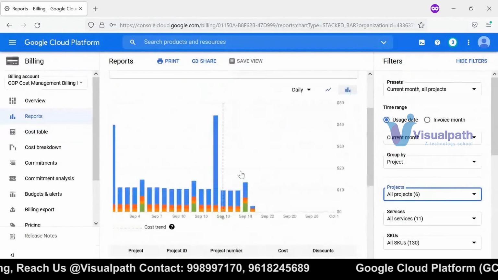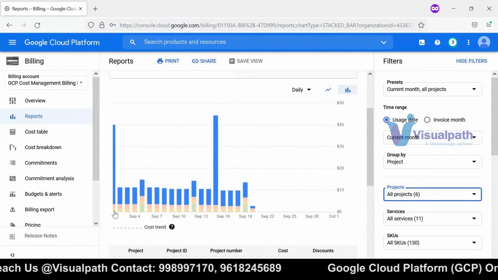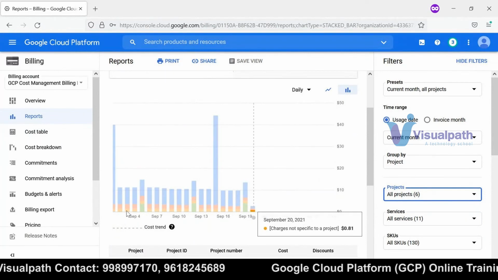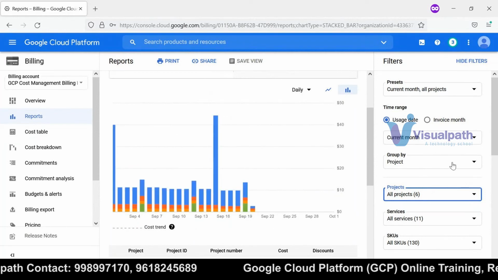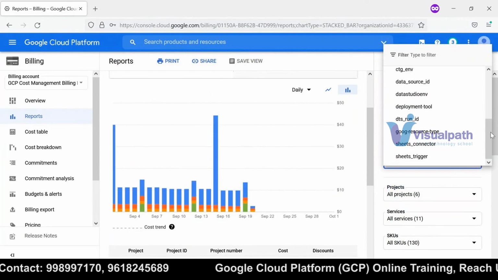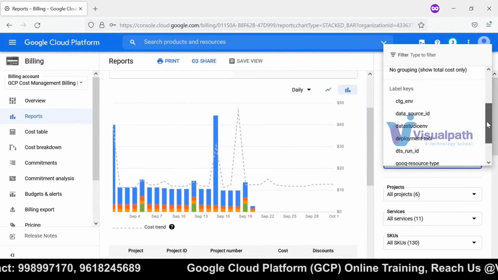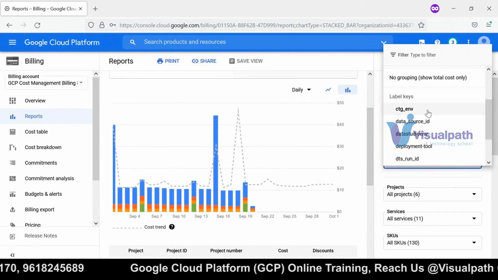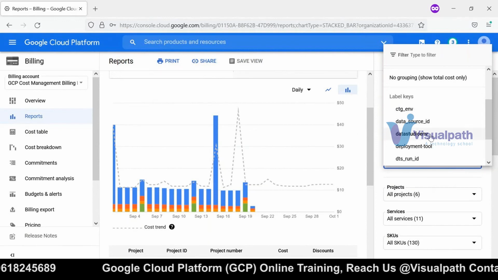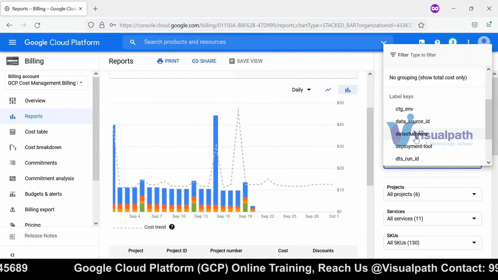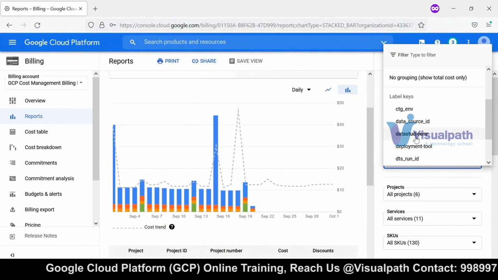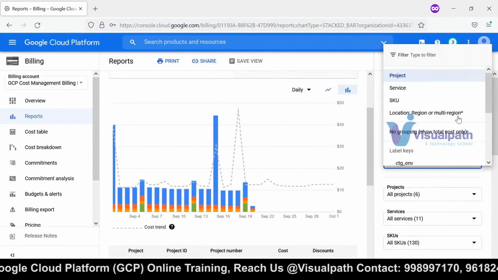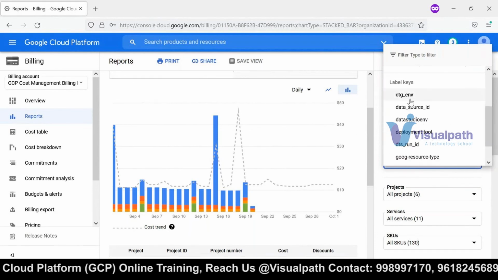See the cost trends, for this month it is showing from September 4th to 19th. If you want to group, as I told you earlier, we can put labels on all your machines. So based on labels, if you want to see, CTG environment data source, Data Studio is a visualization tool used by data analysts or BI developers. If you check labels for CTG environment, we'll see what it gives.